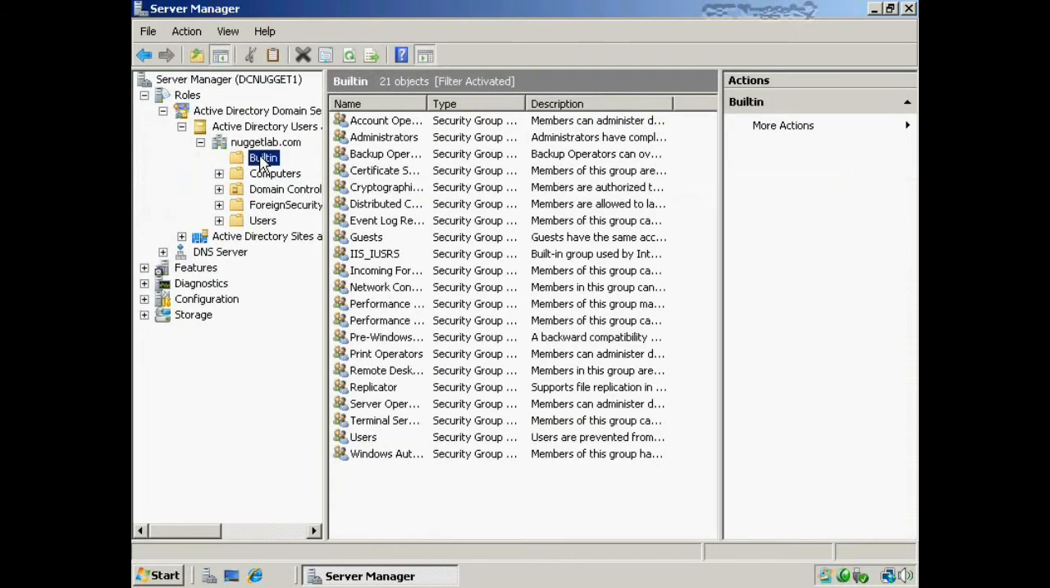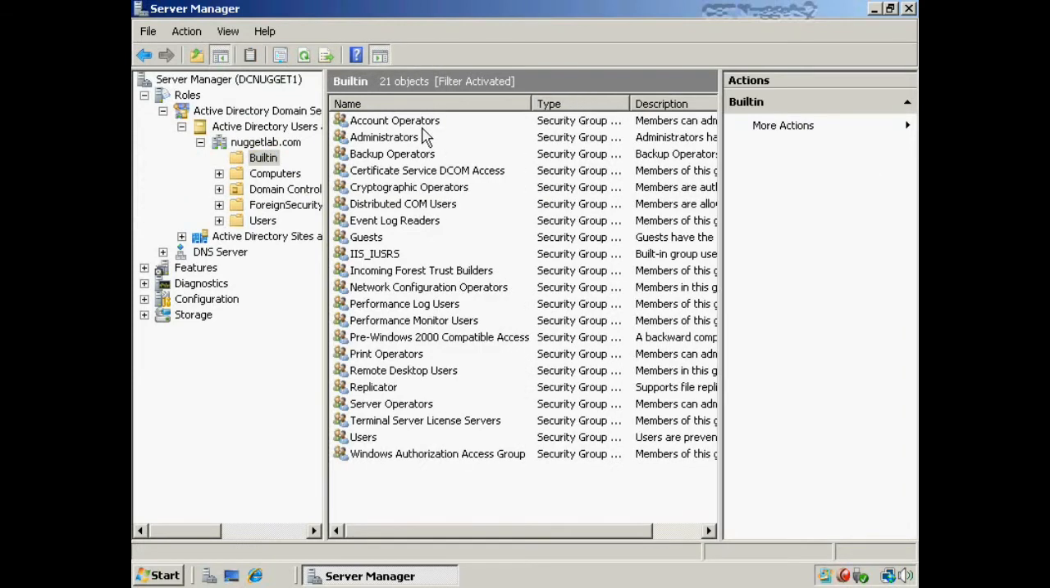First of all, there's the built-in container. This is what's going to have a lot of the security groups that we will be working with. A lot of it's really behind the scenes, but there's some things there that are going to be put in by default.